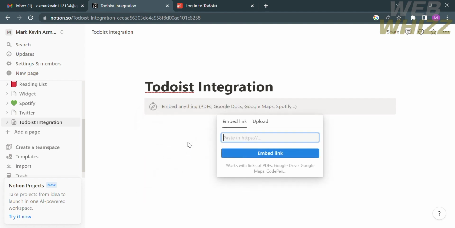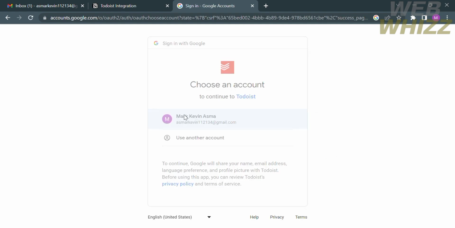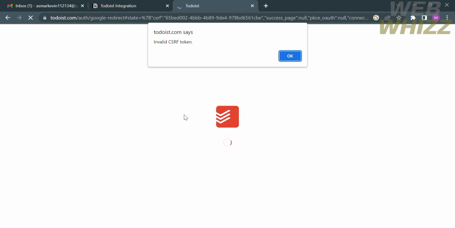And after clicking on it, the next thing that we need to do is to go to the next tab of Todoist.com. And from here, we need to log in our account and choose your email address to continue. And after that, you will be directed in here.